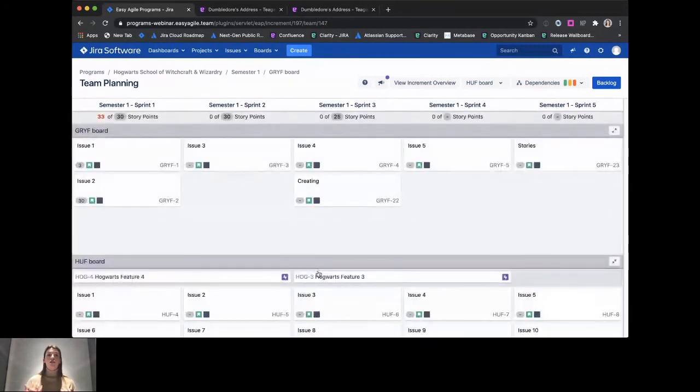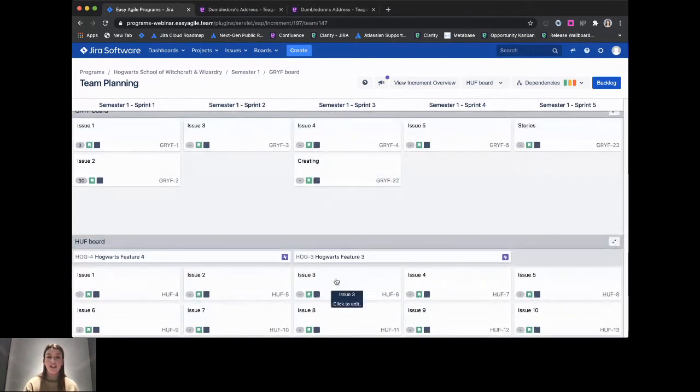And creating dependencies is really simple. We've used a drag and drop method. I'll give you an example of what that looks like. Let's say we've identified that issue 3 has a dependency on our creating story. What I would do is drag issue 3 on top of the creating story, and I've created a dependency. So not only have I created this visualization that a dependency exists, I've also created a Jira issue link in the back end on the tickets as well.